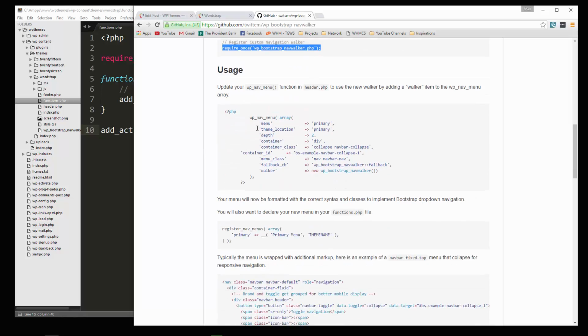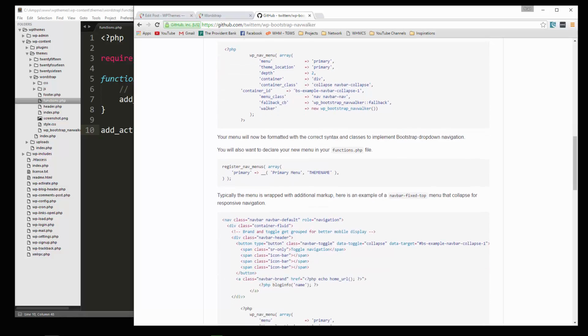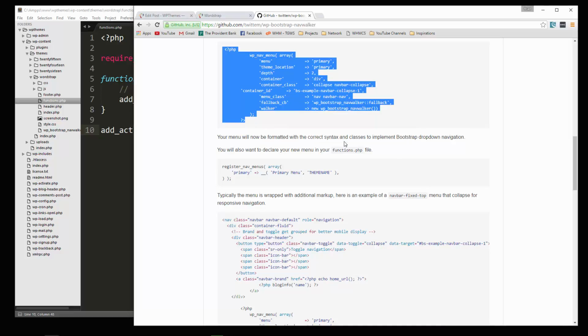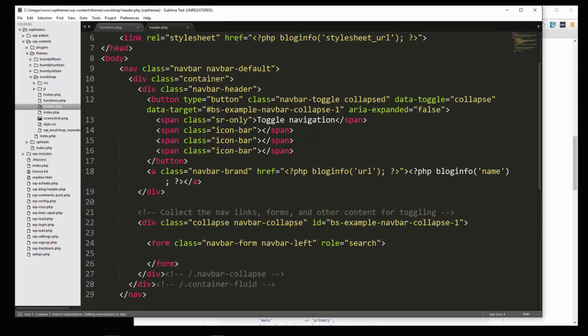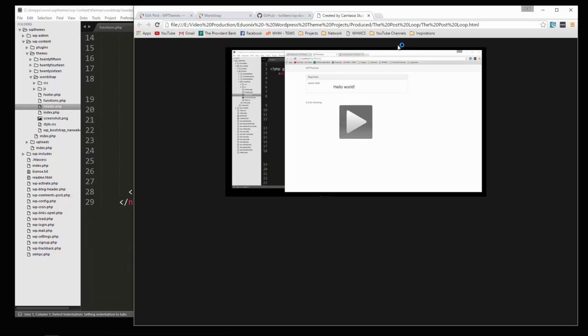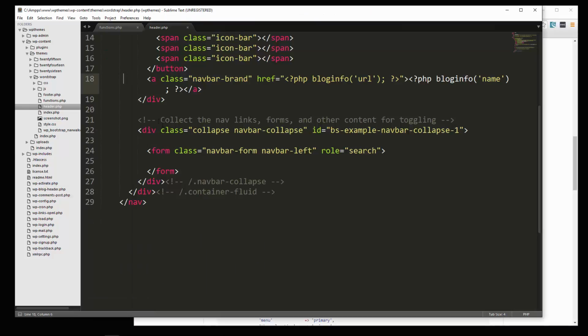Now the usage, we want to use this WP Nav Menu function inside of our Navbar. So let's grab this whole thing and copy it, and then go into our header file where our Navbar is, and go down into this div where we have the collapse class, right above the form, and we're going to paste this in.